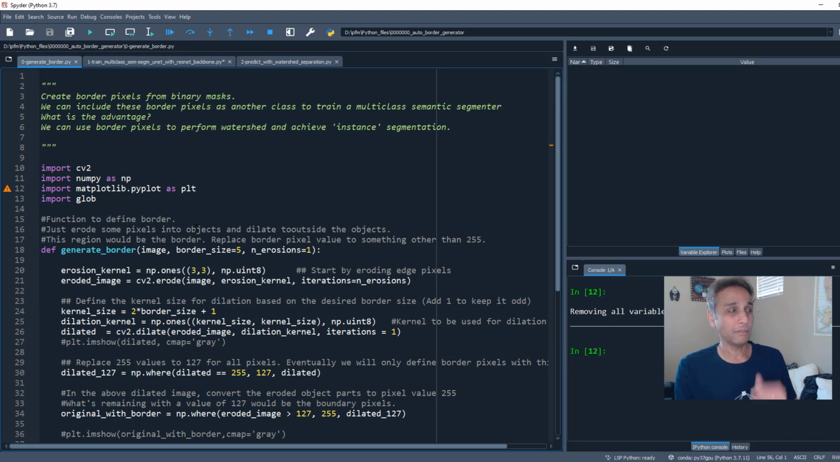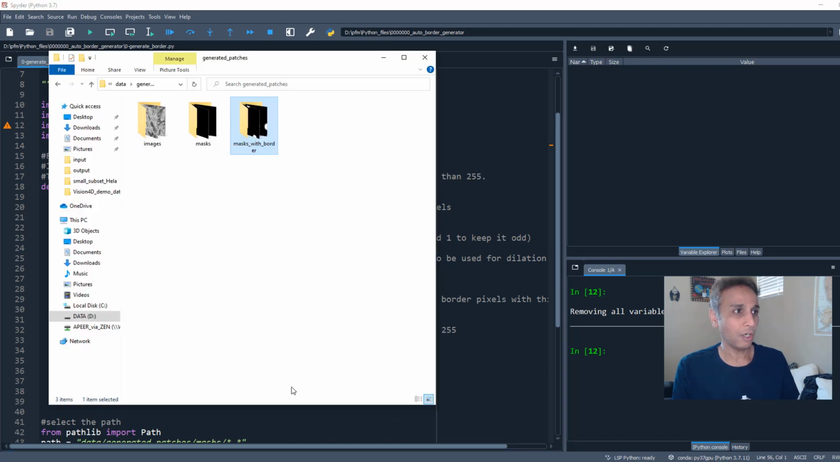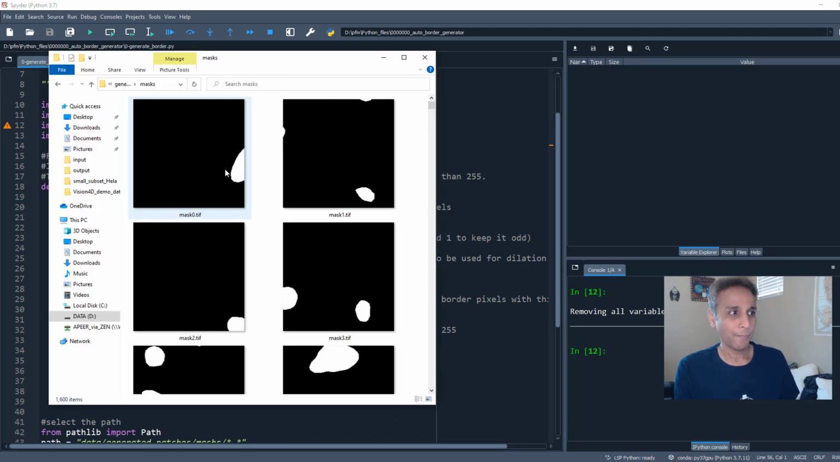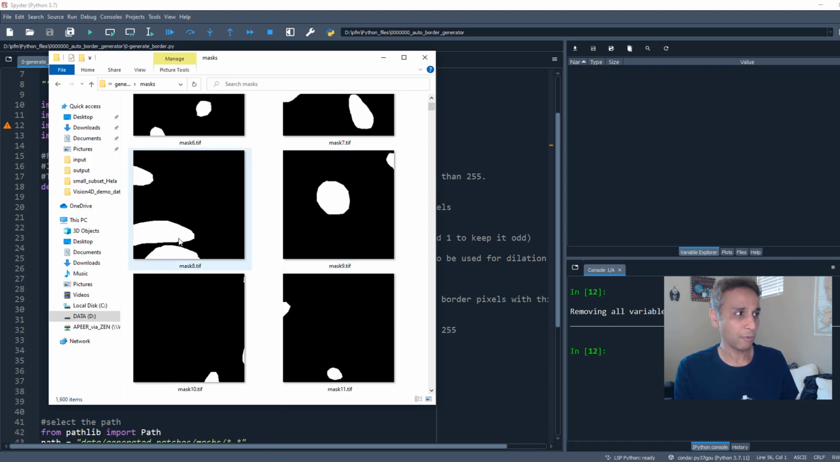So step number 1, generating the border. How do we do that? We are going to do that in a very simple way. We will take our mask. For example, let's look at a mask that has a couple of objects close by.